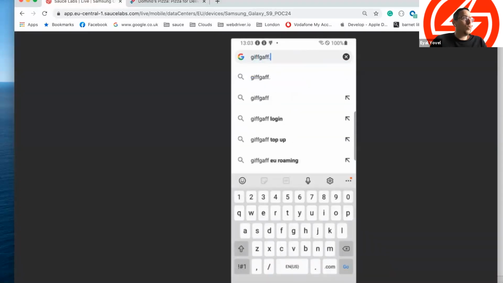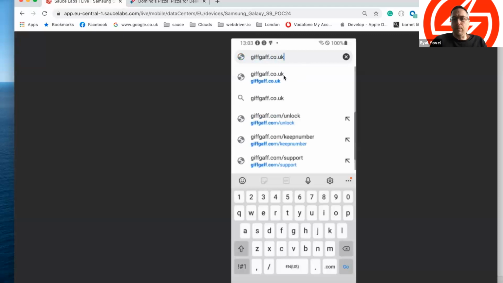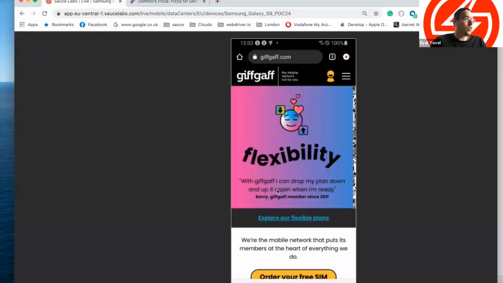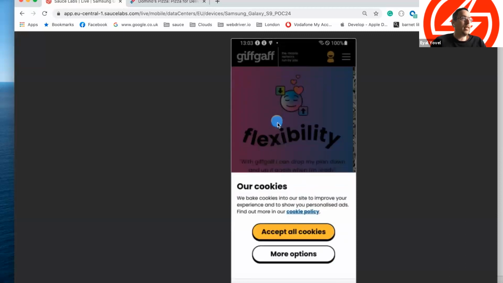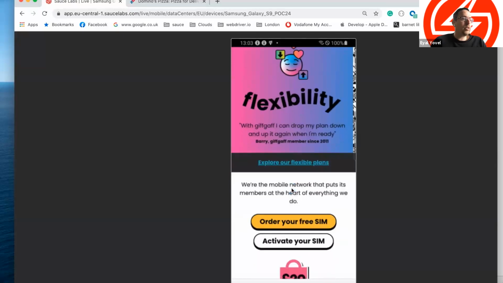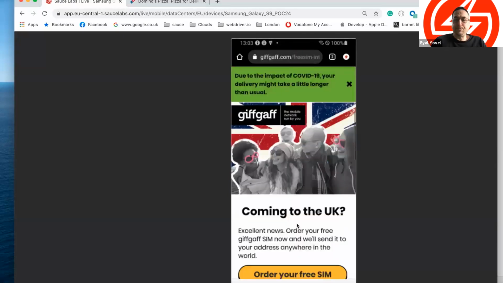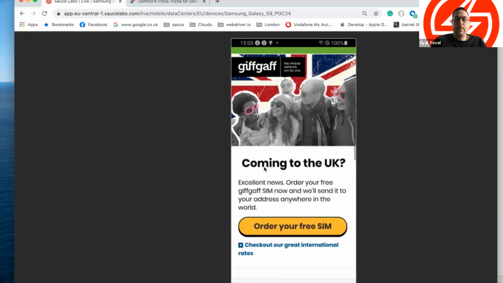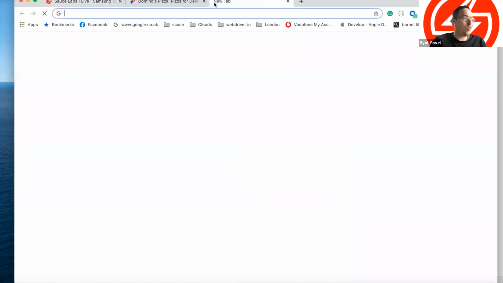Let's go to a different website. GiffGaff is a mobile company in the UK. So let's open the website. As you can see, I can manage to reach this website. And I want to order a free SIM. When I click on order free SIM, I get the message, welcome to the UK. But why do they say welcome to the UK? Can they see me? I'm at Tower Bridge.